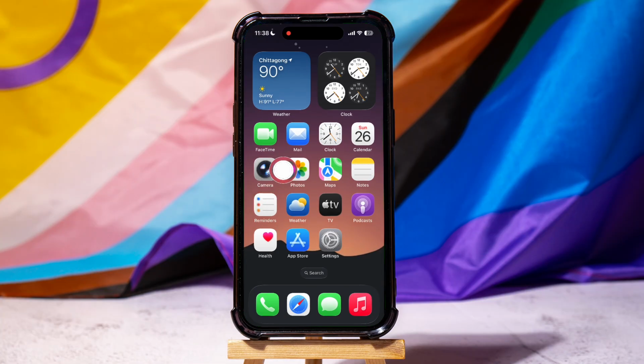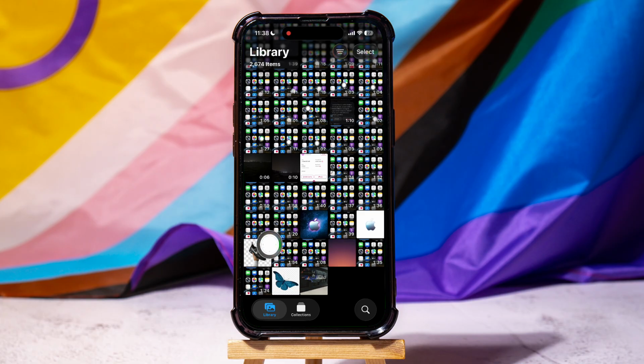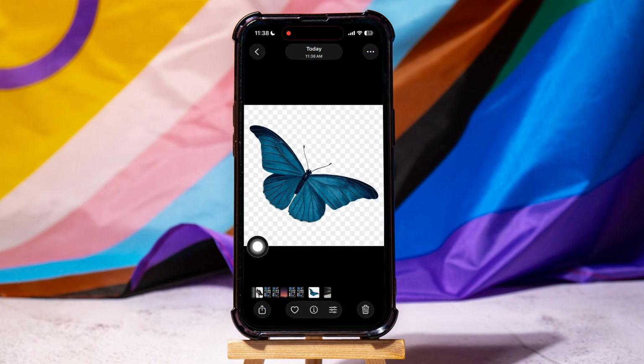Go back to your home screen and open up the Photos application. Find the image you just saved now. Tap on it to open. You can see the transparent image is now successfully saved in your photo library. Following these steps, you can easily download transparent images on an iPhone.